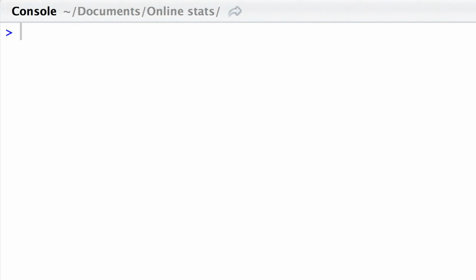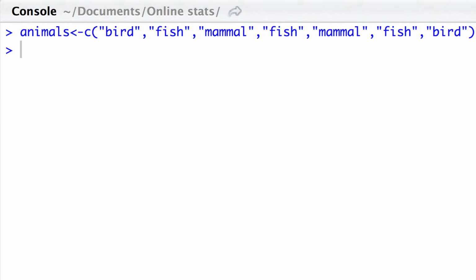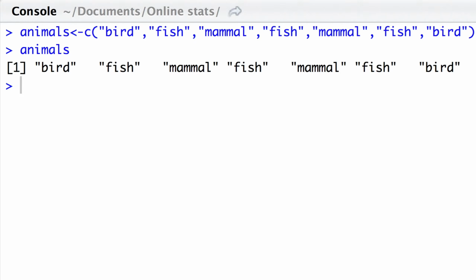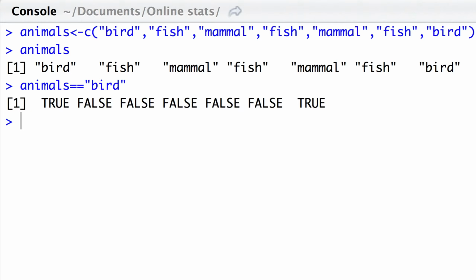Now we're not restricted to numbers either. We can have an animal's character vector made up of birds, fish, and mammals, for example. And we can view this vector. And then we can ask a simple true or false question, such as true or false, animal is a bird. And there we have our logical answers. The statement is true for 2 of the elements in the vector, since there are only 2 bird elements in the vector.